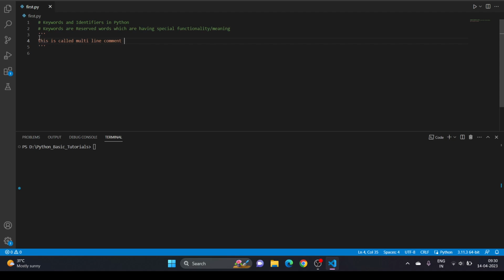With that said, let us continue with our topic today: keywords and identifiers. Keywords are reserved words which have special functionality or meaning. Let us see how many keywords there are in Python.